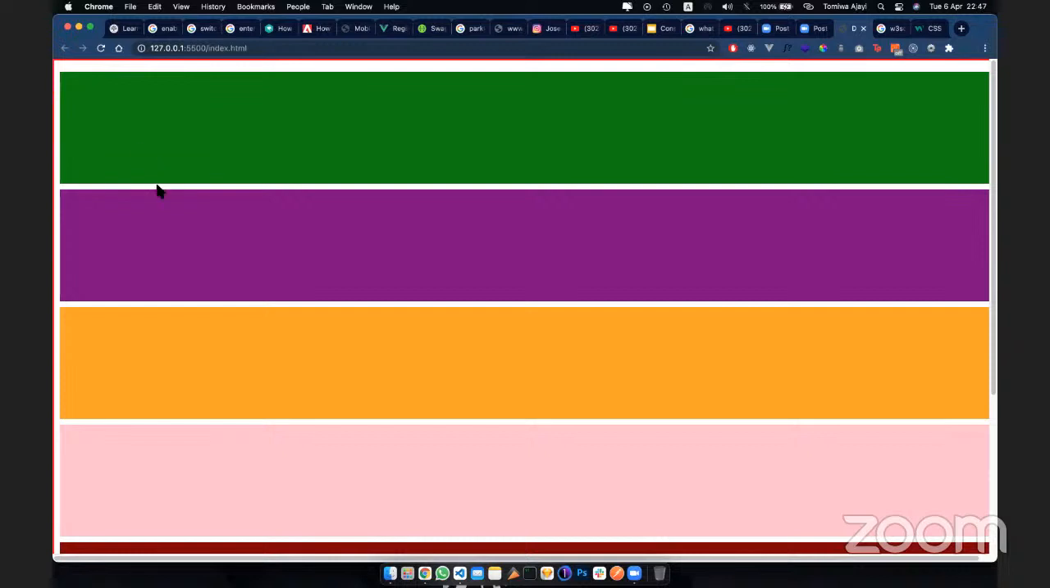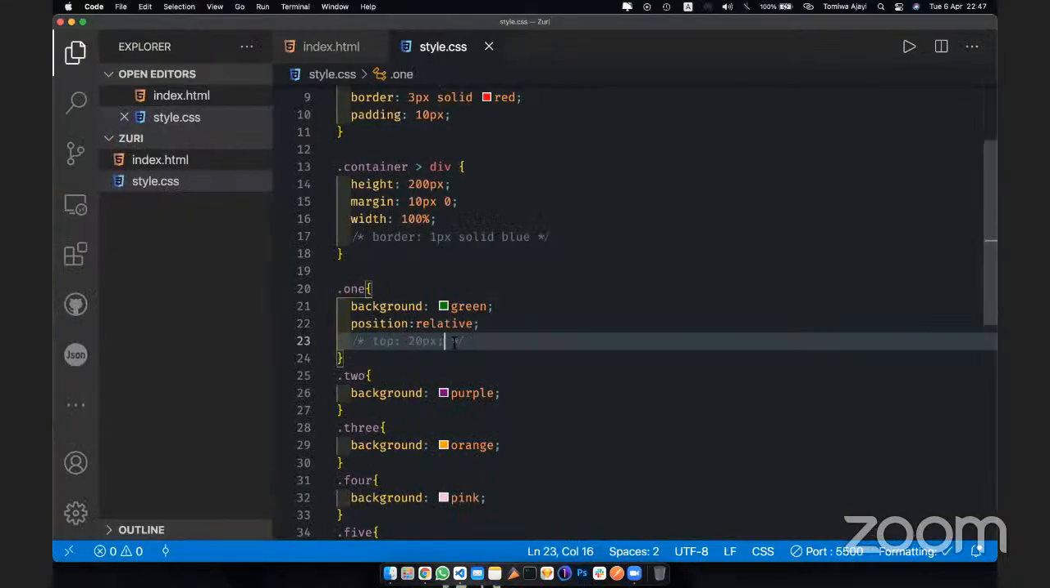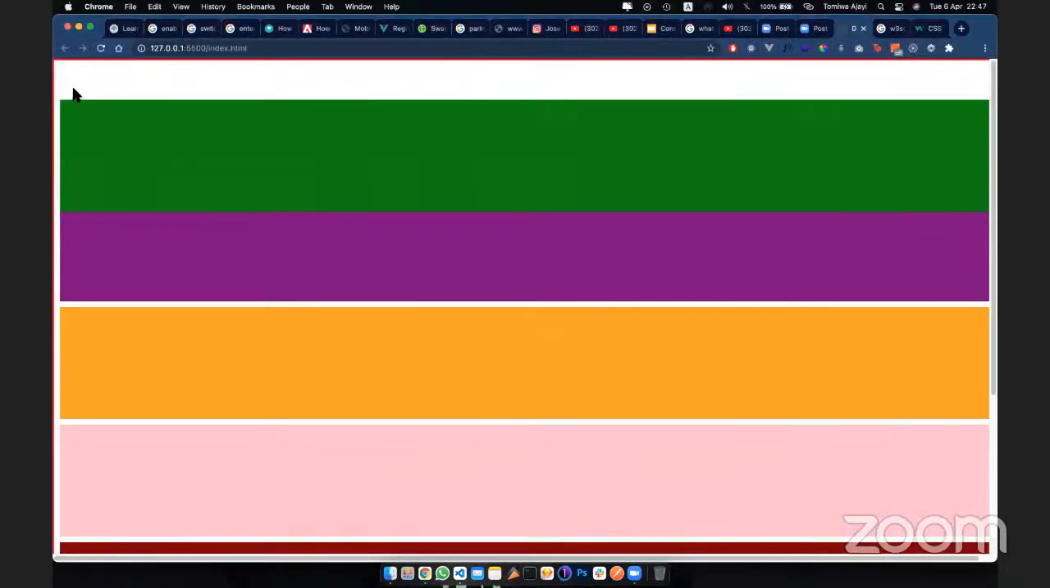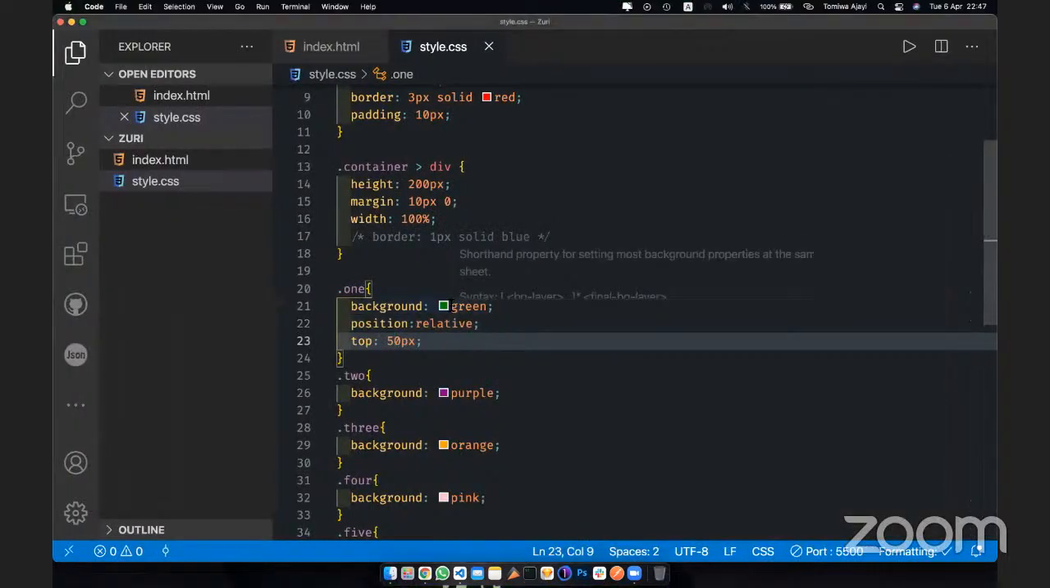So now I've said top is 20 pixels. I'd like to increase that to 50 pixels. And you see it has displaced it from where it was by 50 pixels. So if you take that out, back to relative, when you set relative and I don't set top, bottom, left, or right, it keeps it in its original position, right?